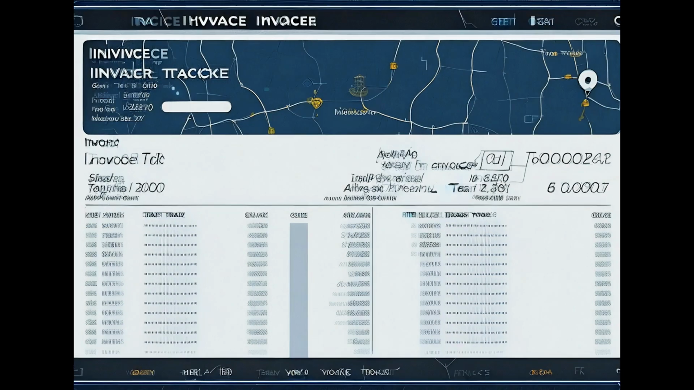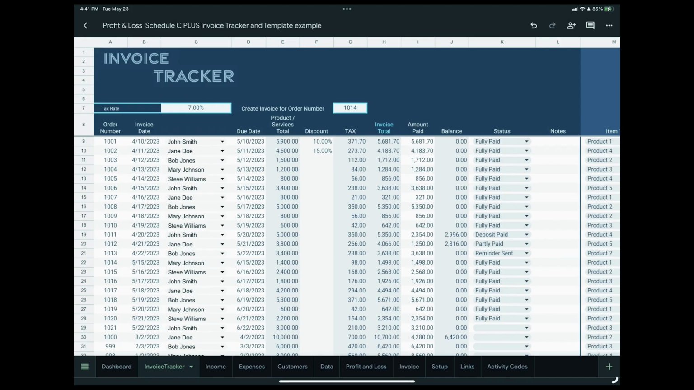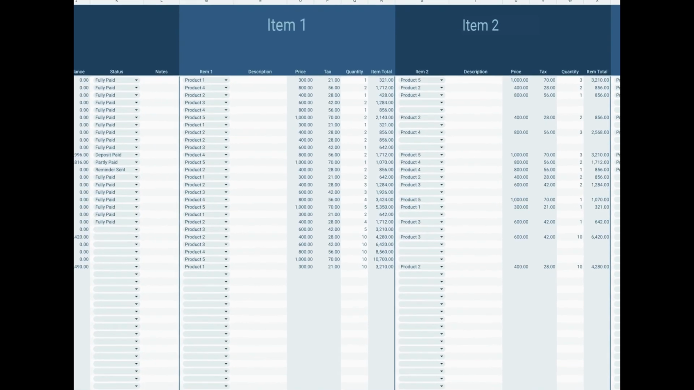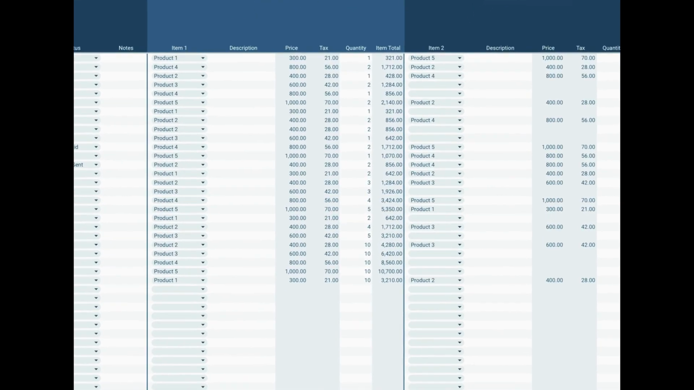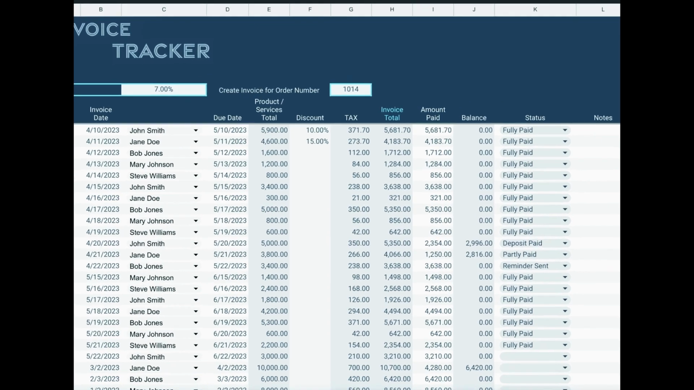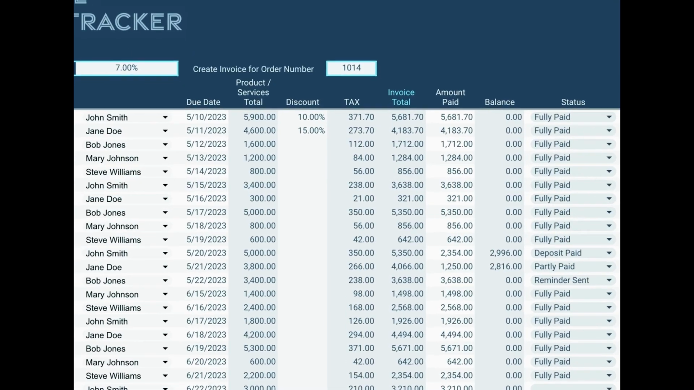This is the heart of our realm. It feeds data to the rest of the lands, but it needs your guidance. Plug in your tax rate, conjure invoices with order numbers, and select customer names from the royal drop-down. Beware the gray columns, they are enchanted to fill themselves. The scroll to the right is where you choose your items and quantities. Like a potion, it brews the right numbers automatically. And if you seek the holy grail of invoices, simply chant the order number at the top of the page.